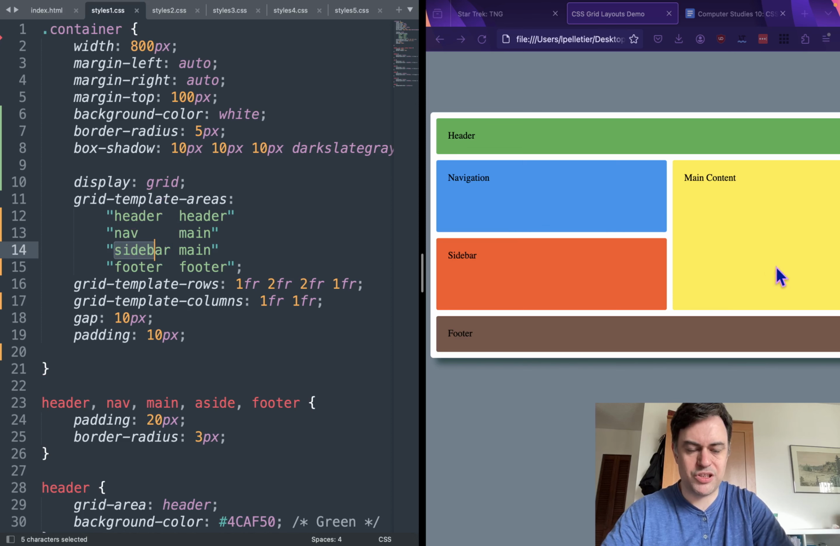The main merged together into one big thing because I said, on row 2 and row 3, it's going to be the main, and they're stacked on top of each other, so it creates that stack. At the bottom again, we have the footer, so the footer goes straight across all the way because that's the 4th row, and there it is.